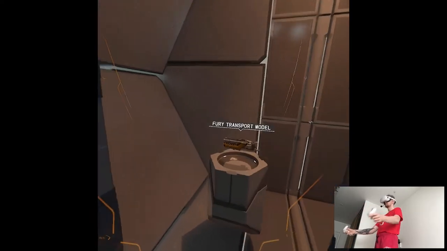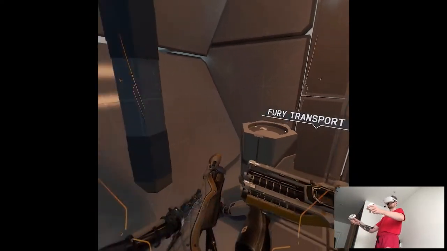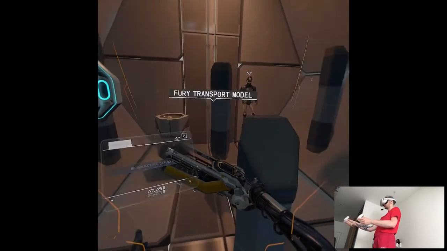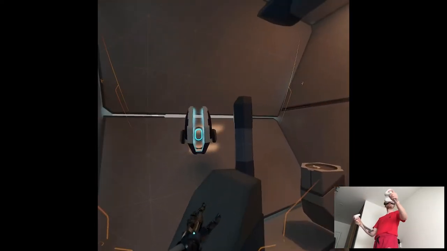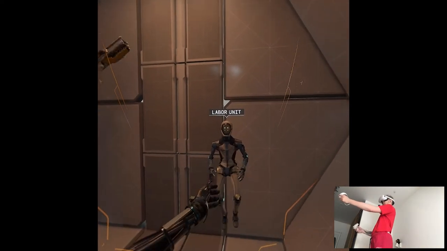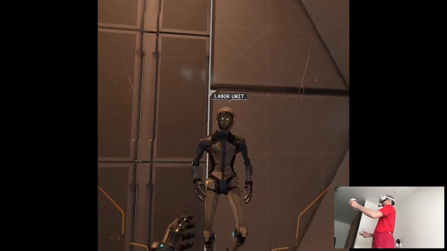You can also initiate conversations at points of interest throughout the world. If you look at certain people or objects while you are close to them, their name will appear, and an icon will indicate that you can use the dialogue button. You may then hold down the dialogue button and select an option, just like a reply. Now start a conversation with the labor unit, and speak about the Fury transport model in this room.